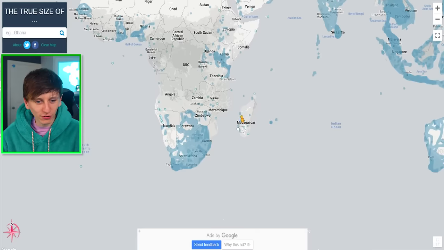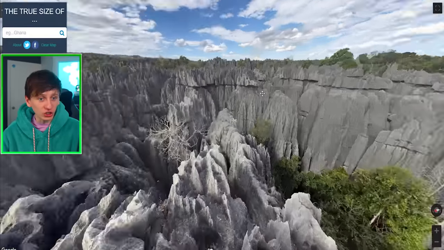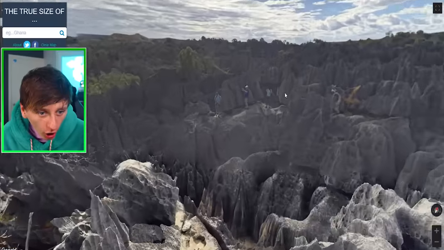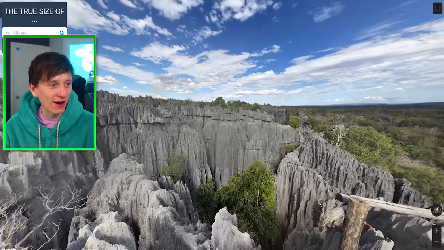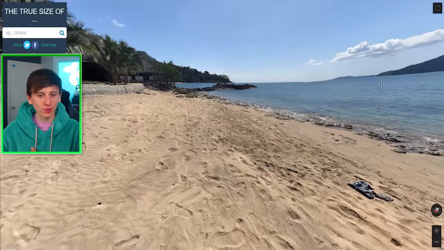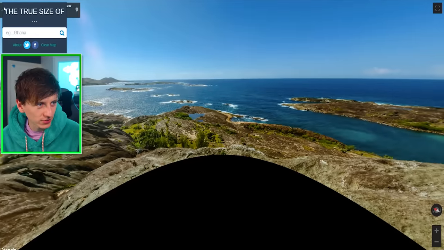Oh, I tell you what we need to do. We need to grab our little fella and shove us in Madagascar. Oh my god, yes! That looks incredible! That looks absolutely epic. Okay, we need to look at more pictures of Madagascar, because that looks amazing. Oh, little beach! Little beach, yes! Alright, again. Madagascar just looks absolutely incredible, doesn't it?